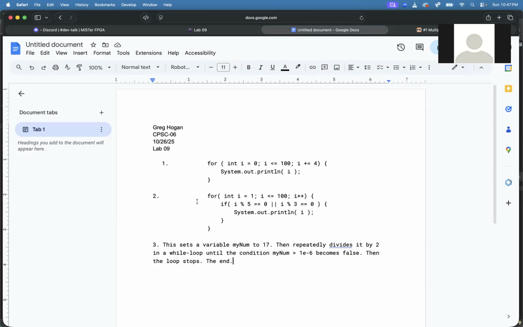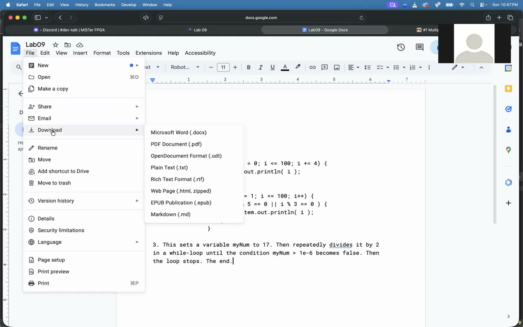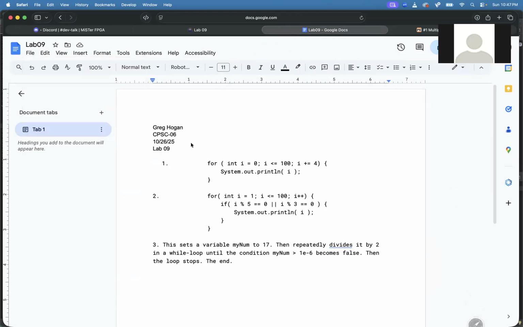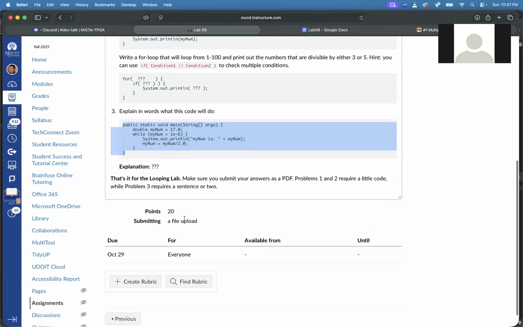And then to turn it in, regardless of whether you're using Microsoft Office or in this case, Google Docs, we need to get a PDF out of here. So maybe I will change the name of it to like Lab 9. And then file, I would do download, and I would download a PDF. And this PDF is what I would need to submit here. We expect a file upload, and it should be a PDF.